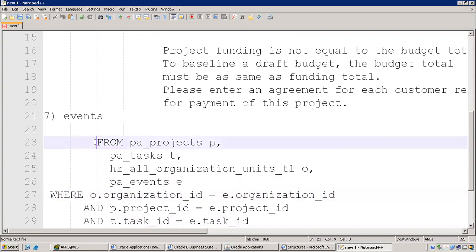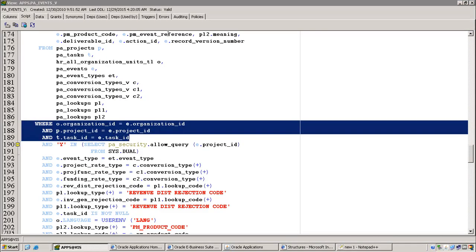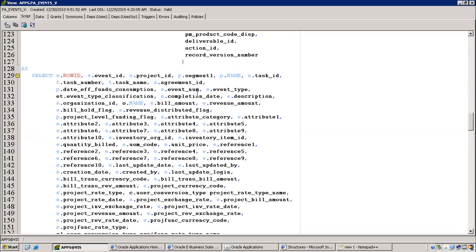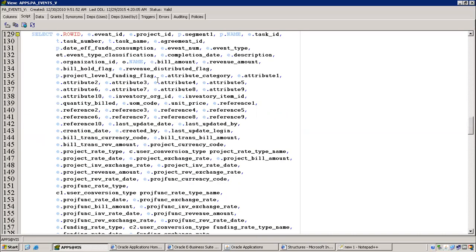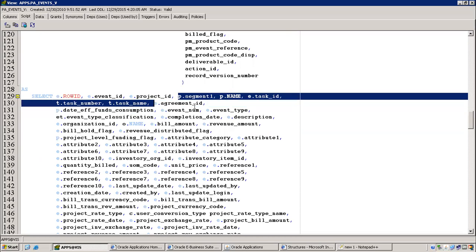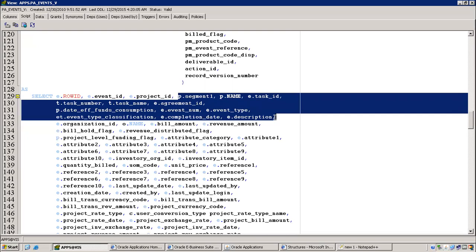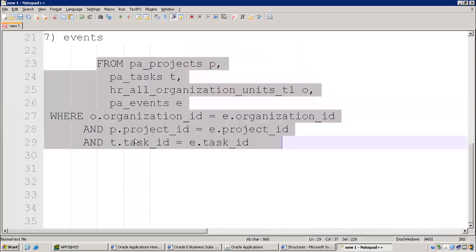Okay, from one where. And the select list also we will copy, whatever we require. Let's say event ID, IDs we don't require, right? Project name, project number and name, task number and name, event number, event type, description. These are all. Till here we'll copy.